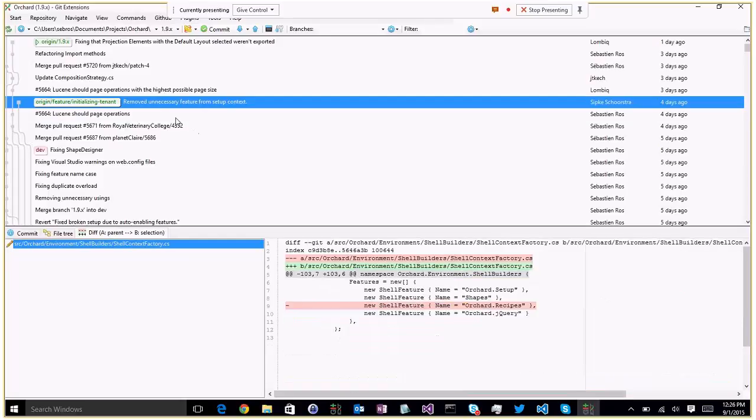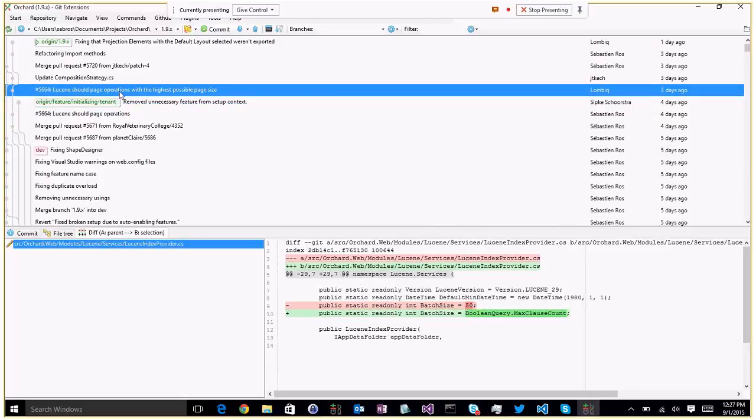Remove the unnecessary feature from setup context. Thank you. It's always good to remove unnecessary features from the setup context. Lucene should page operation, this is the one from Benedek. So you see instead of using 50, it's using a constant max clause count, which could change in the future.